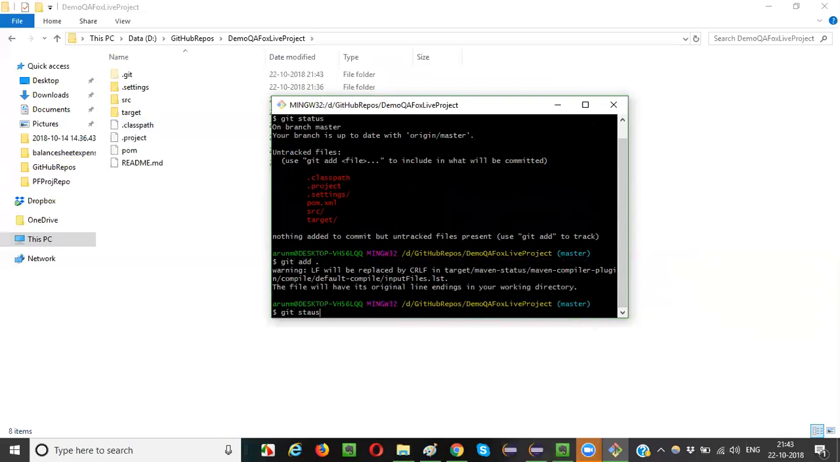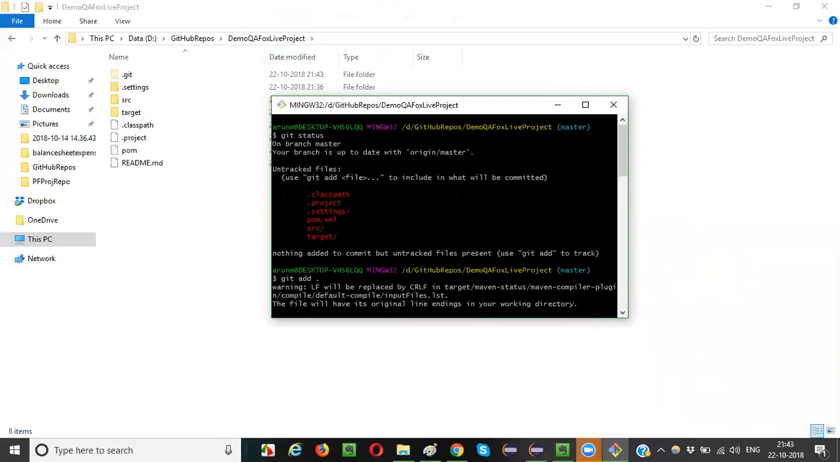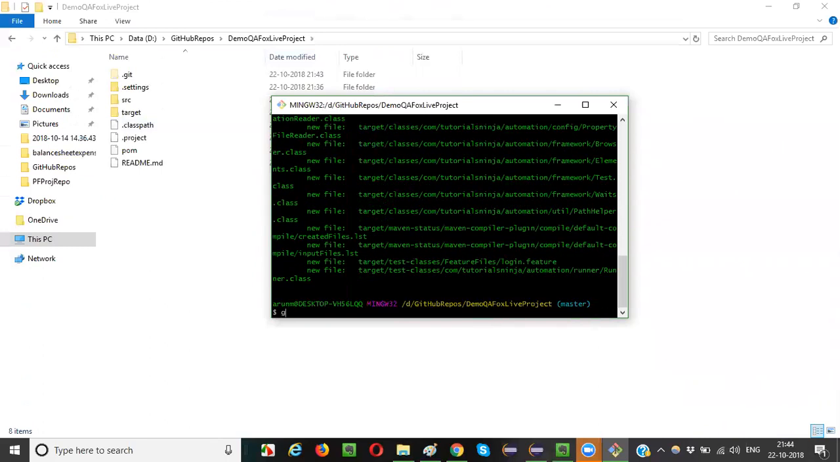Again I will say git status so that you will see all the things in green. All these red color things will be in green. Now say git commit -m "initial framework project files uploading to GitHub repo". Enter.